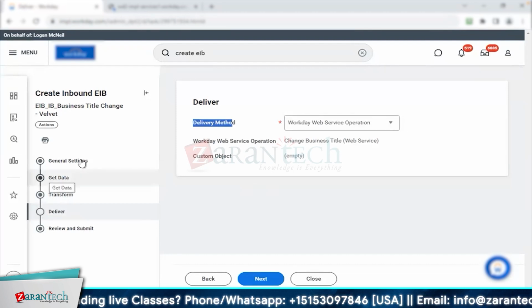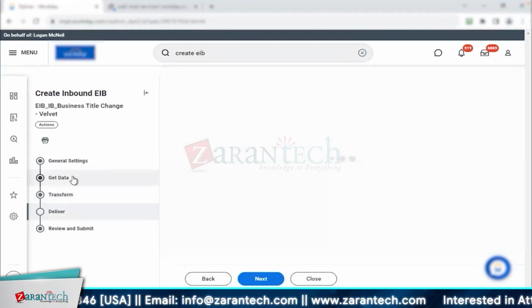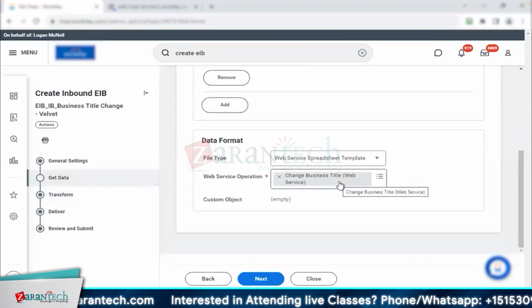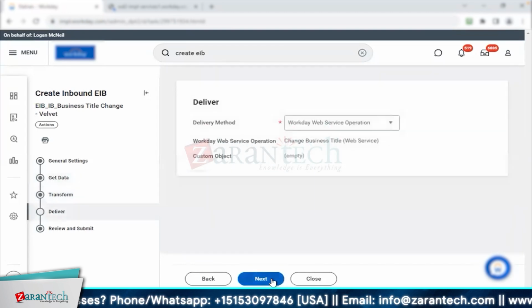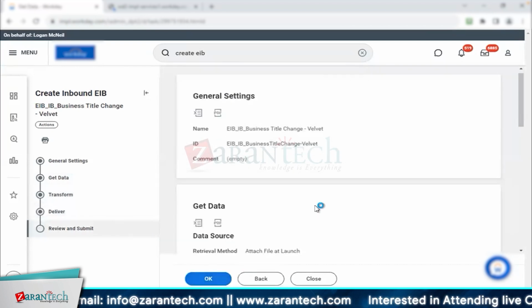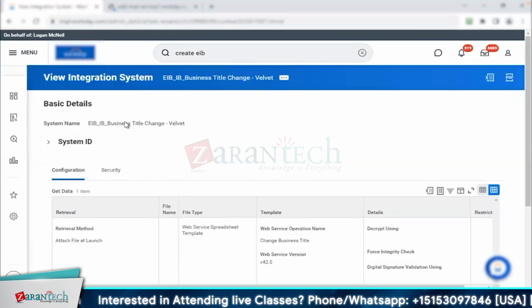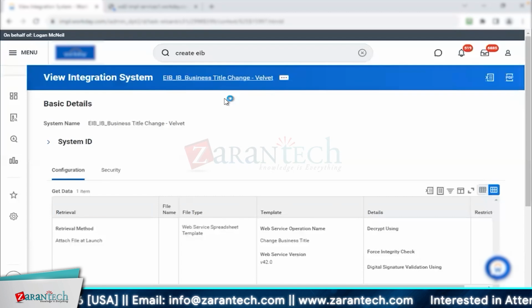Okay, so the inbound EIB is why I'm saying is the easiest, because you don't have to change any of the option. The only thing you have to do is in the get data function, you have to add in the web service operation. Okay, now once you do that, just go ahead, move to the next steps without even looking at anything and click OK. Now, once you do this, it creates your integration system. Your EIB business title change Velvet is now an integration system. Okay, you will use this to create a template.